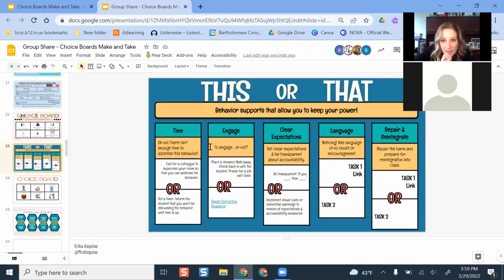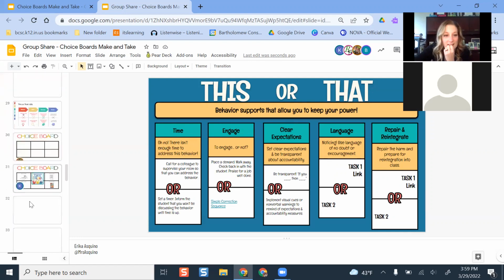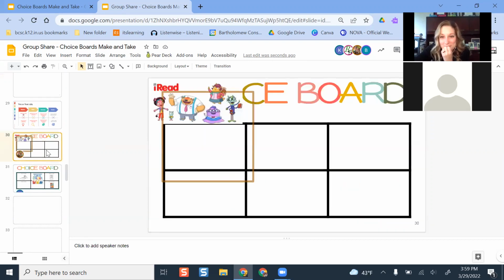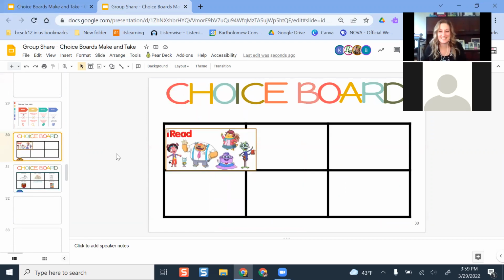Oh, it looks like we have one on here, PBIS related. Even more examples. Awesome, awesome. Oh yeah, Kathy's going on hers now. Add an I read stuff. Looks good.